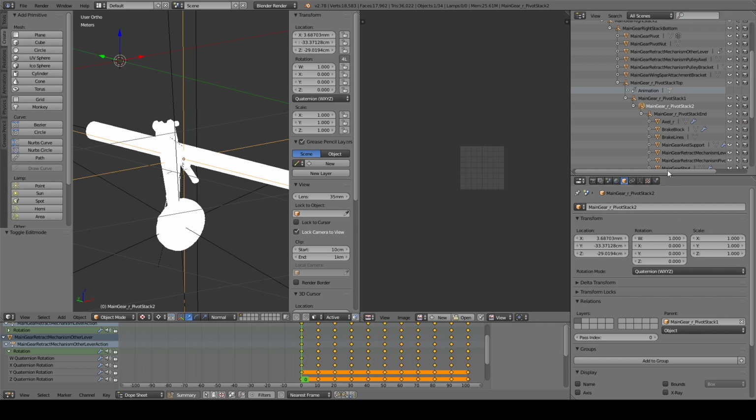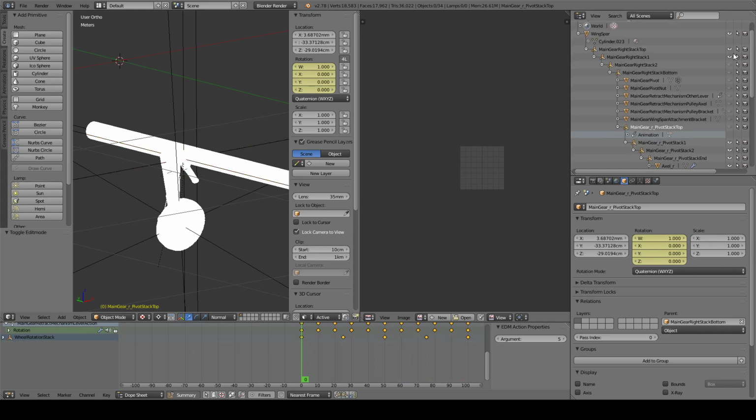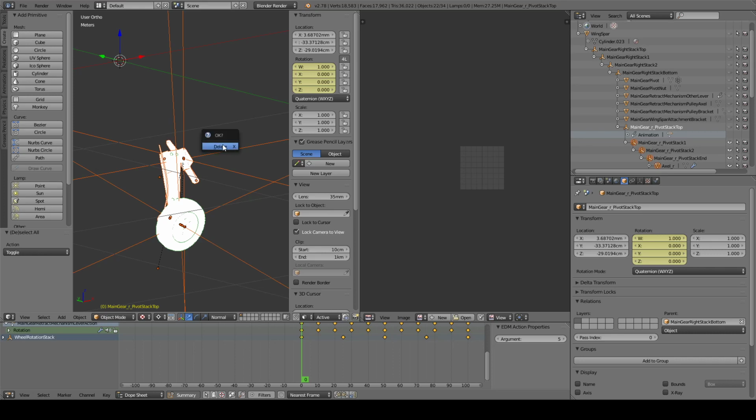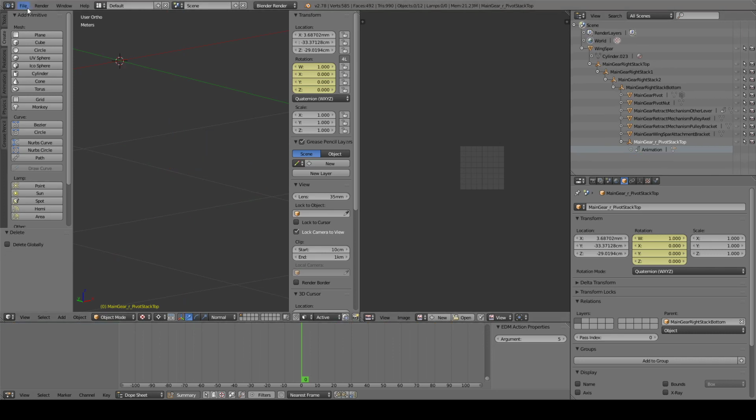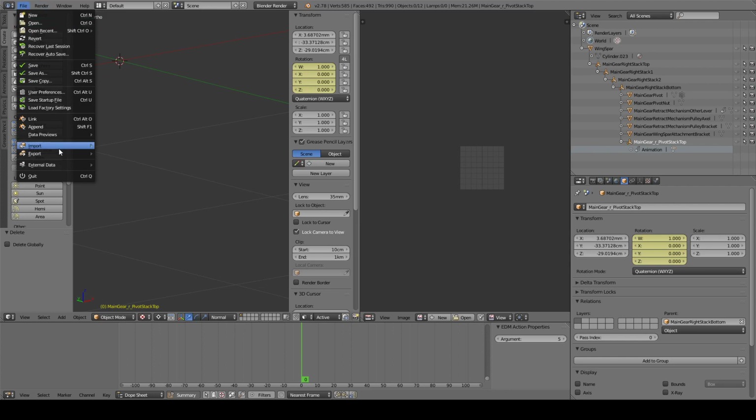Rotation, it's all fine. So what is causing this? Right, so I'm pretty sure it's one of these four. So let's take it from this one. Let's just include the top one, which has got the animation in. So select all those, X to delete, and let's try and export it.